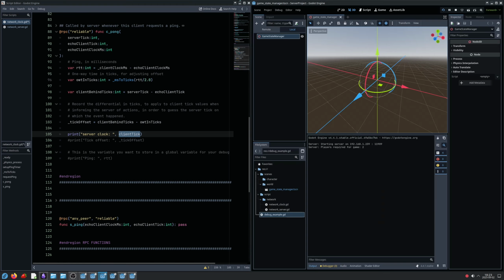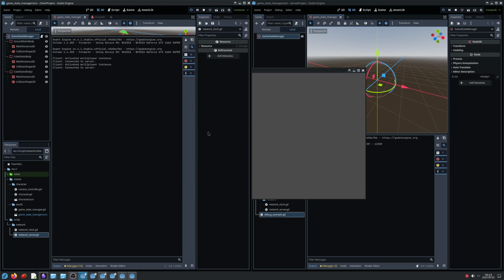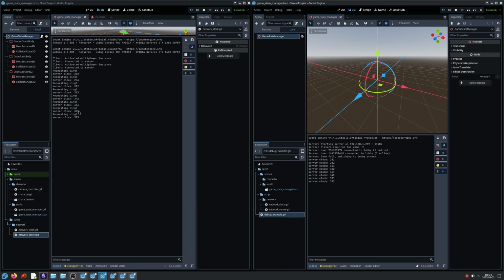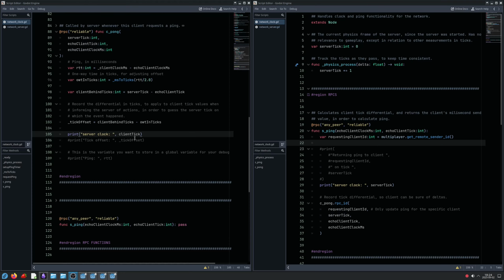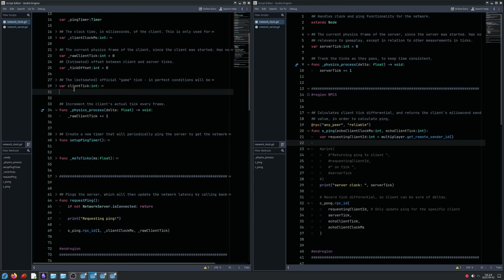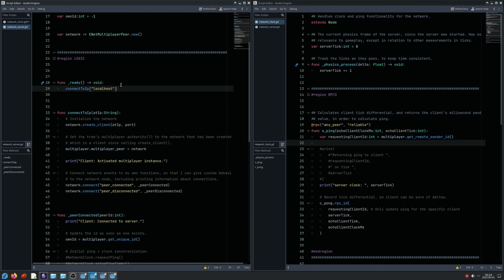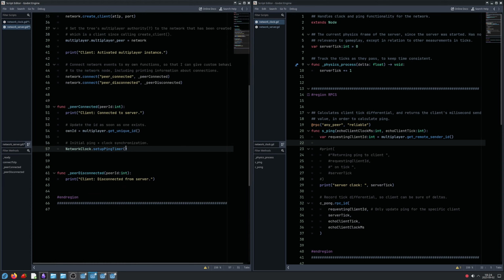Let's see what happens. They seem to be roughly in sync, but it's hard to tell. So now that we can see that the clocks are indeed being synchronized, we can fix this ready call by instead putting it in NetworkServer. And whenever peer connected happens, we can actually finally do this, which is set up ping timer and request ping.